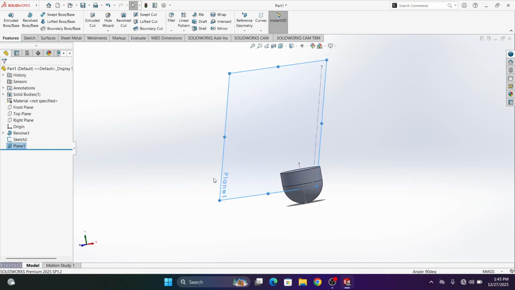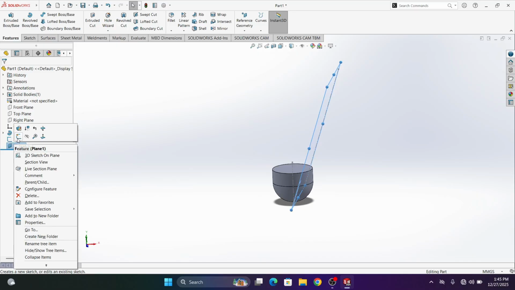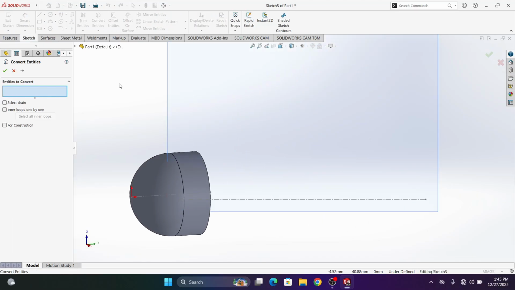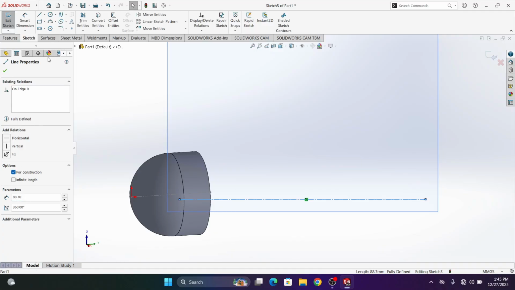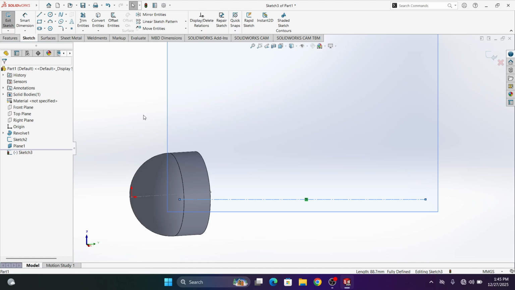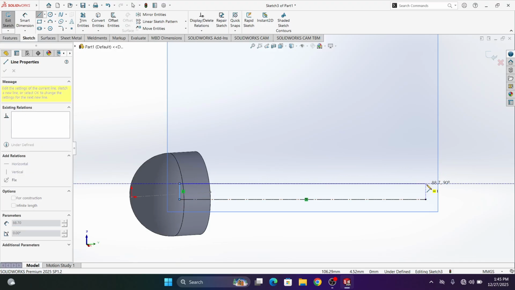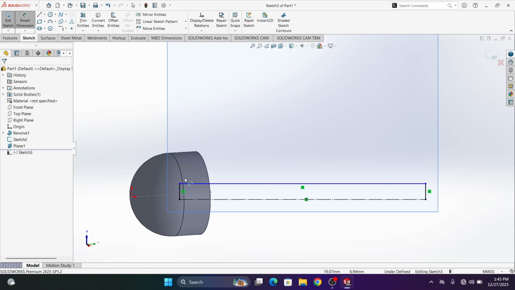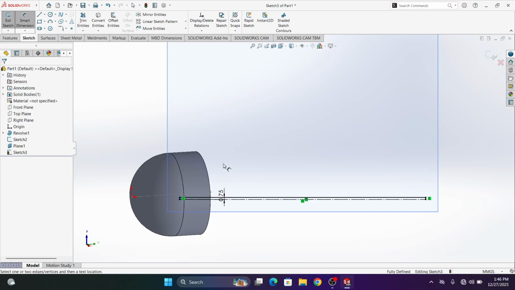Okay, right click. Then select sketch, convert entities, make this line as convert entities. Okay, select and make again this line as a construction line, center line, convert entities. Okay, and draw here one line, this line to upper, and make it horizontal. Okay, escape. Give a smart dimension. This will be 0.75. Enter.